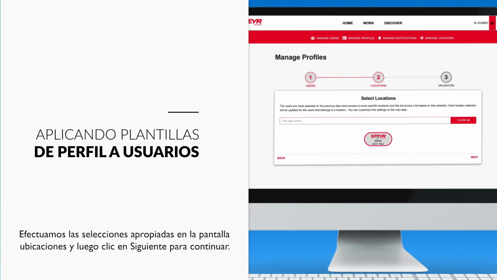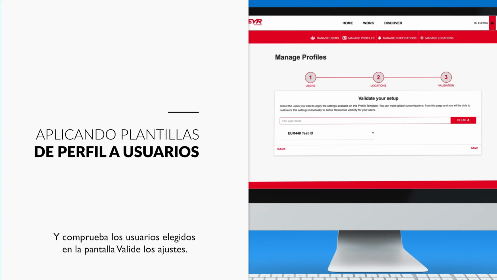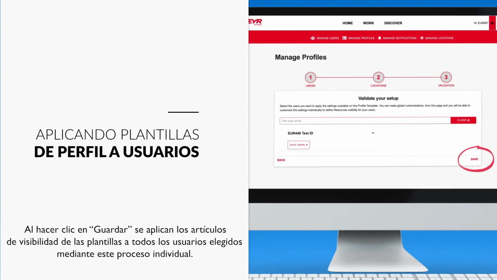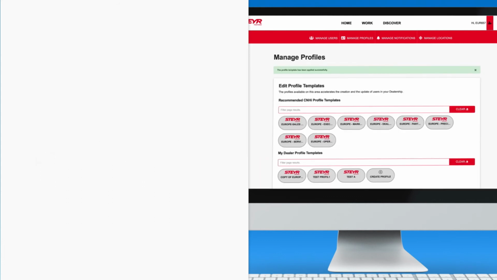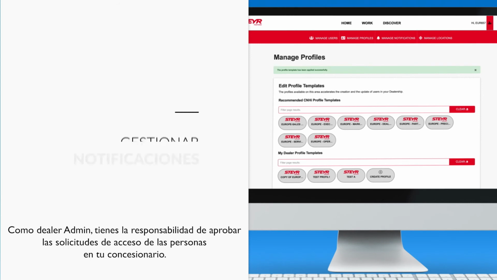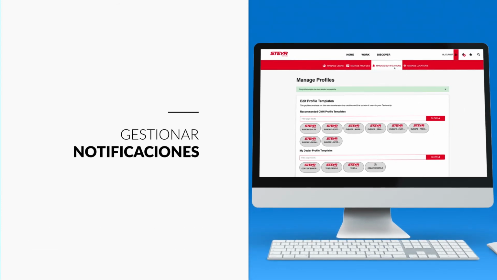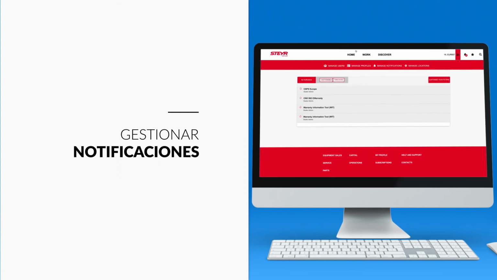We make the appropriate selections on the location screen, then click Next to continue. And verify the chosen users on the Validate Your Setup screen. Clicking Save applies the template's visibility items to all the chosen users through this single process. As a dealer admin, you have the responsibility to approve access requests from the people in your dealership. These requests will show in the Manage Notifications page until they are actioned.